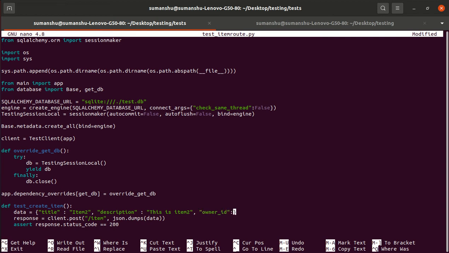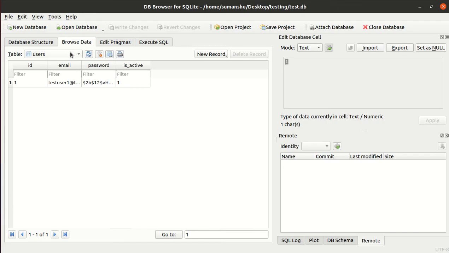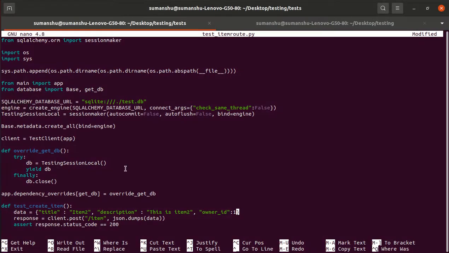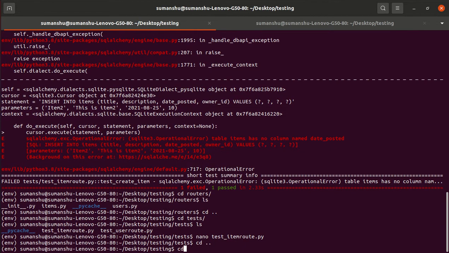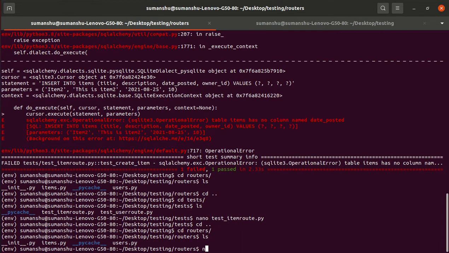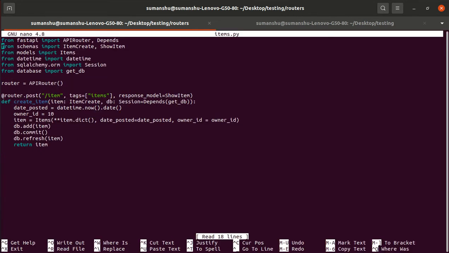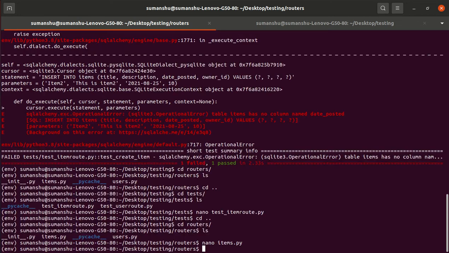Owner is equal to the owner ID. We are passing the owner ID. So which owner ID exists? Let me refresh it. Owner ID 1 and owner ID 2 exist, so that is okay. We are passing the owner ID, but will it override? Let me cross verify. cd routers, ls, nano item.py. So no, it will not override. So let me change this here, better to pass one here only.